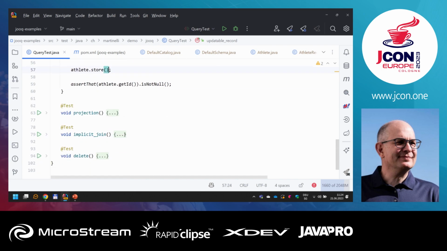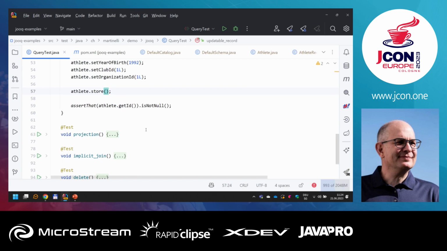And here you see what I talked about before about active record. I can just call store, and store will execute either an update or an insert statement, depending on if it's a new or an existing object. The point is that jOOQ there adds some additional functionality as well.